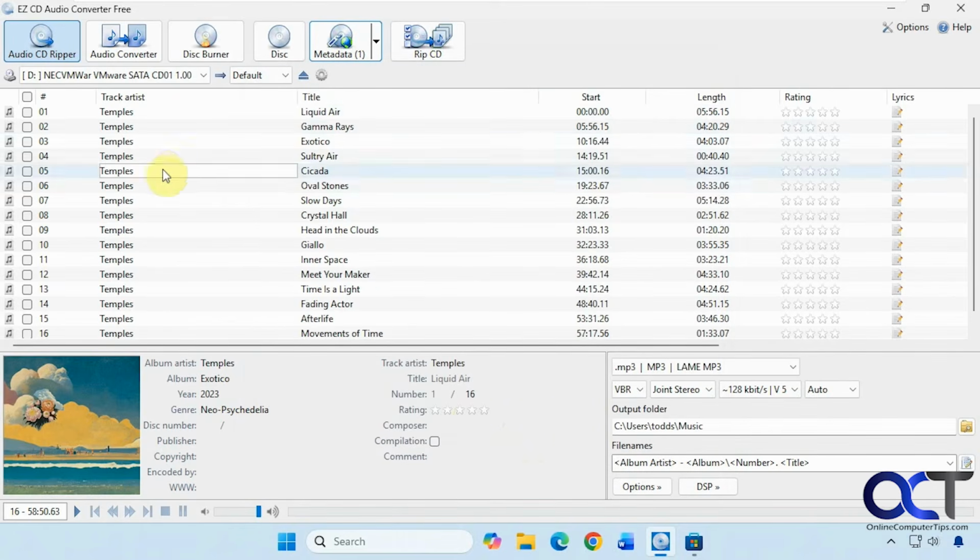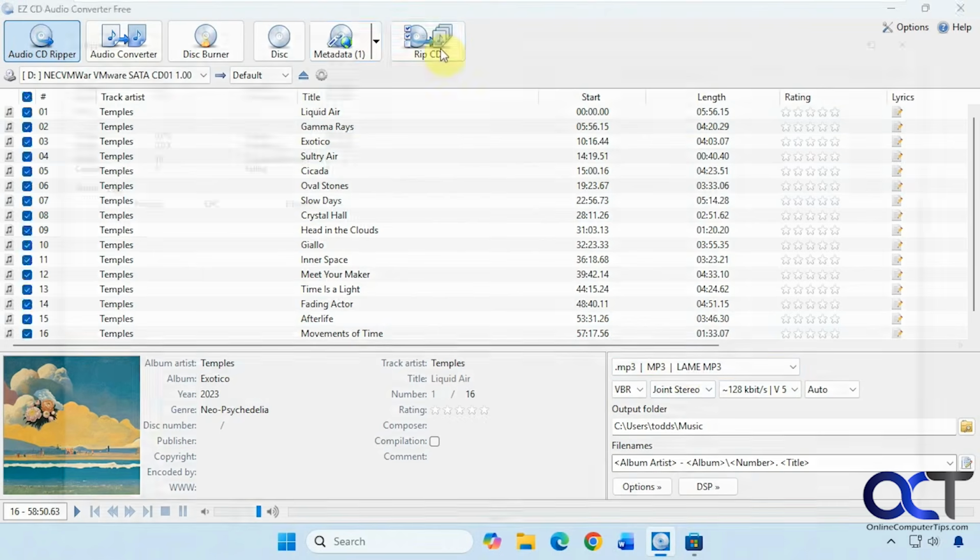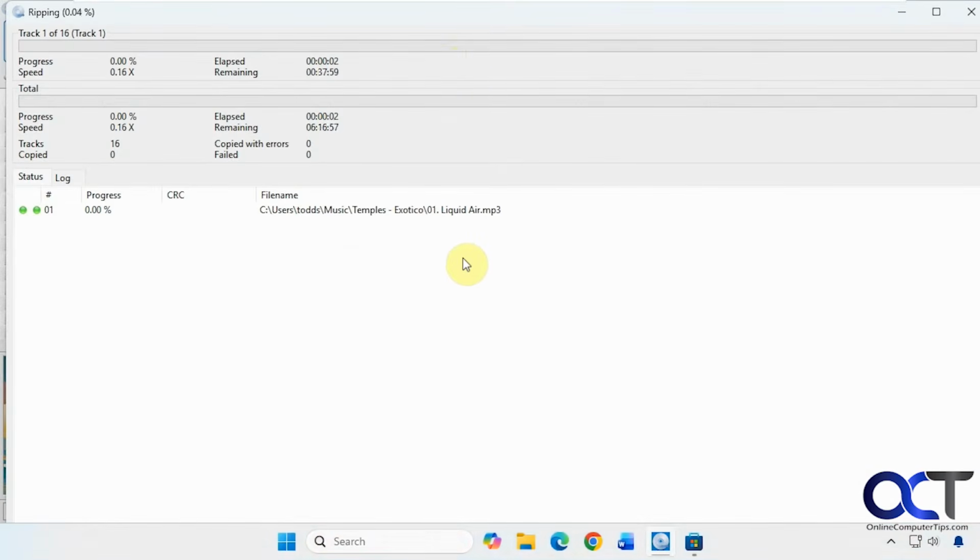Okay, so we have everything set here. We have the artist, the title, we have the length here. We have our file type settings here. So let's go ahead and click on RIP CD. All right, so obviously this will take a few minutes, so I will pause the video and then we'll check out the results.